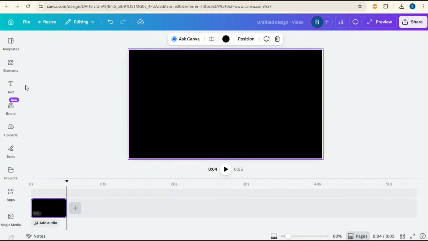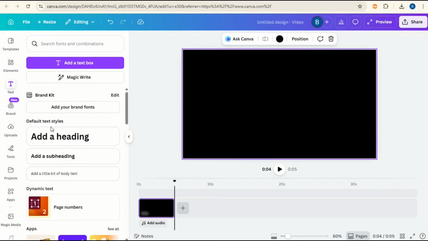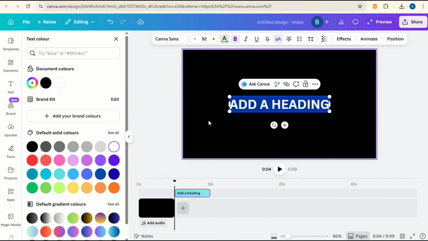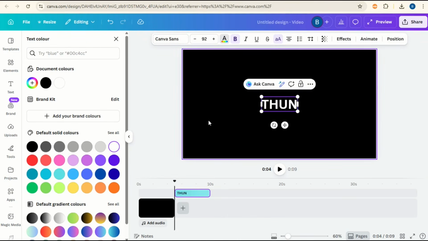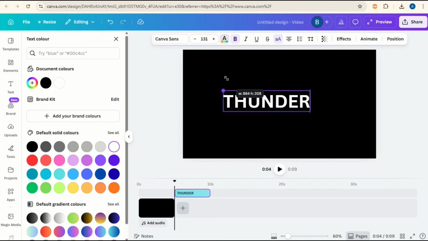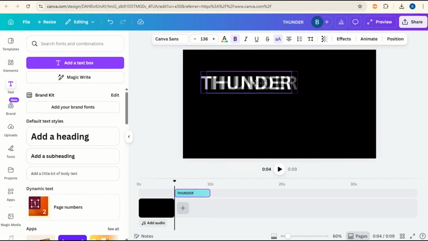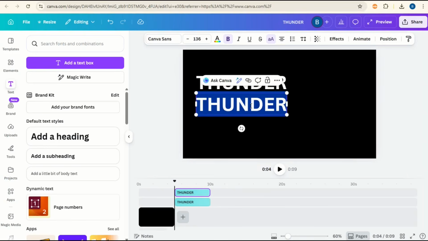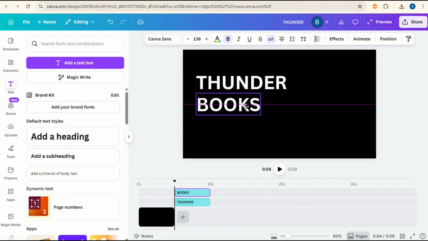The first text I'm going to add is, first of all, click on Text, add a heading, and we'll keep it as Canva Sans and change it to uppercase locked. Change the color of the text to white, and I'm going to type in Thunder. Increase the text size a bit, put it over to one side, duplicate, and then I'm going to type in Books, and we'll line the text up.